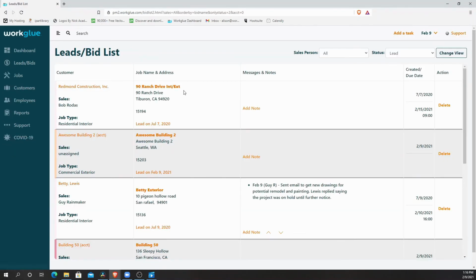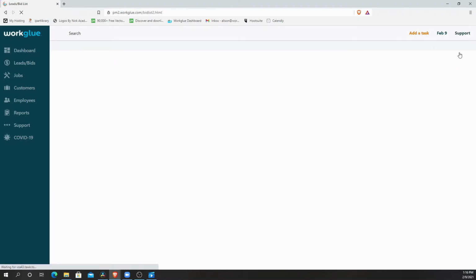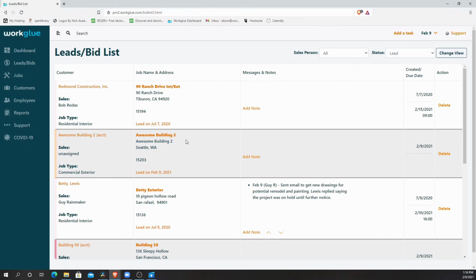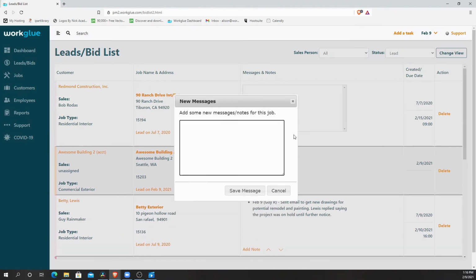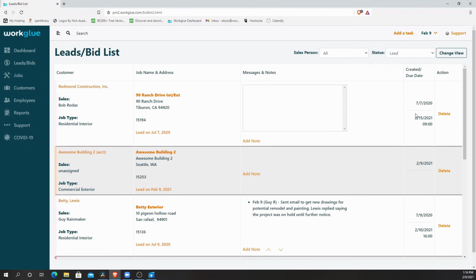Here you'll see your leads in alphabetical order by job name. Any of the orange text is a link to take you to another page or change information. If you have the permissions to see all the leads, you can filter by salesperson or by status. In this view, you can make quick updates such as changing the status and adding a note. You'll see the due date to follow up listed under the create date. The colors on the far left signify the job type, which you can set up through the custom data page.